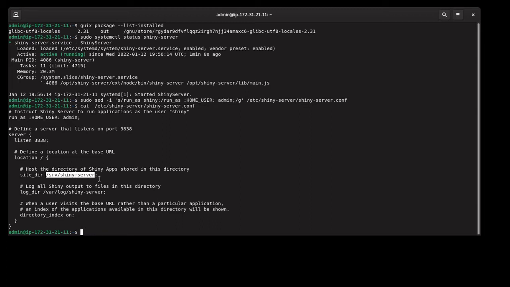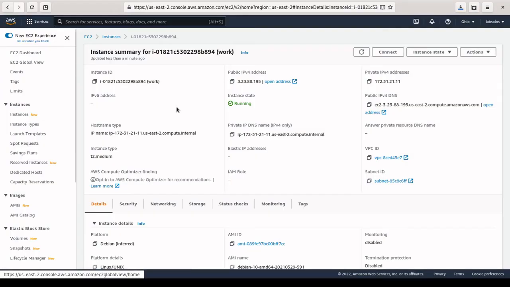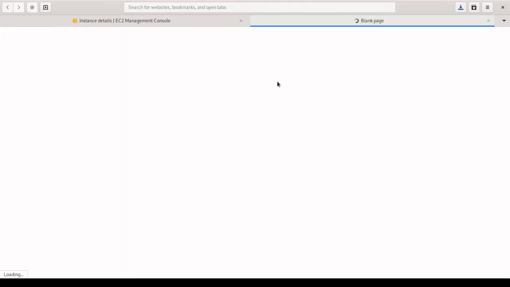Let's take a look at this directory. So we can see that there is a default index HTML and a sample apps directory. Let's see what is in those. This is the Amazon Web Service console. Here's my transient IP address. Let's go to that address.